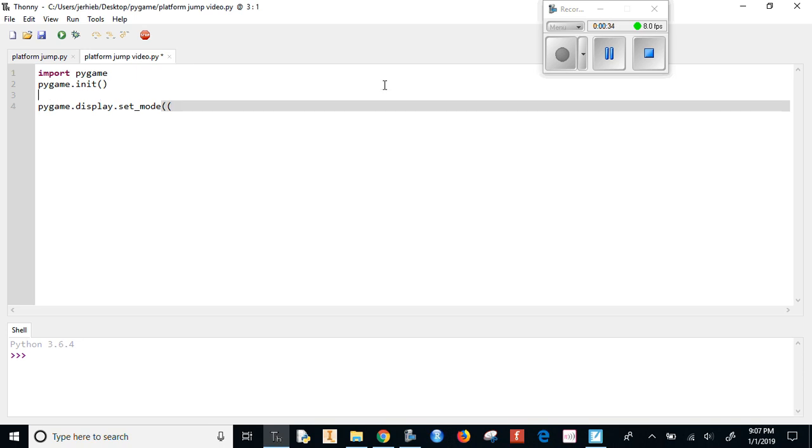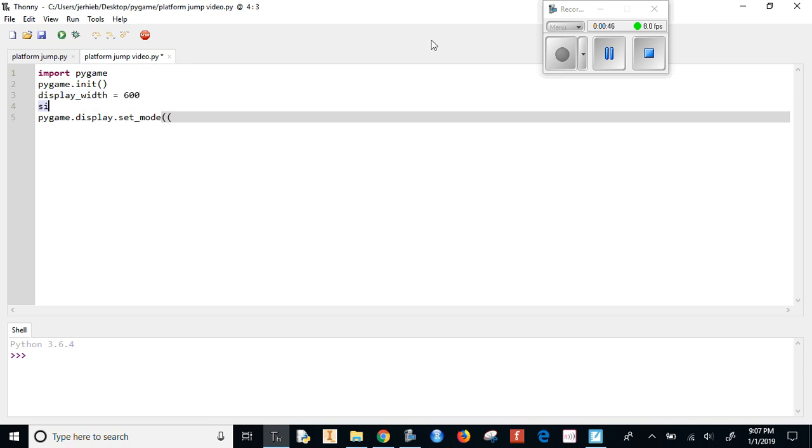And now I think we're at the point where we can start using variables for this. Display width equals 600. Display height equals 800. Now you could just put 600, 800 in here, but it's pretty handy at times to have these variables so you can use them instead of the 600 and 800 throughout your program.